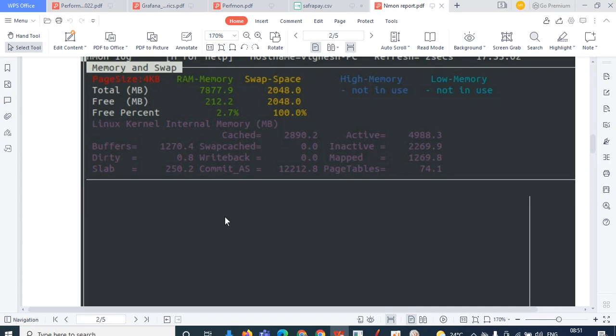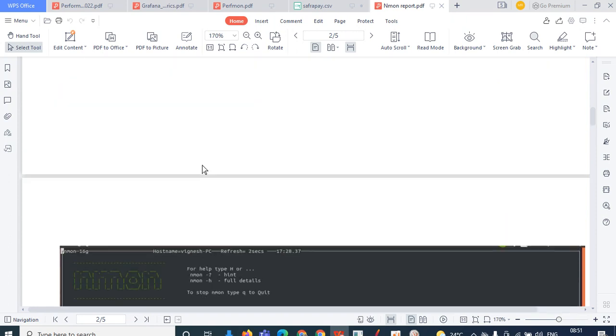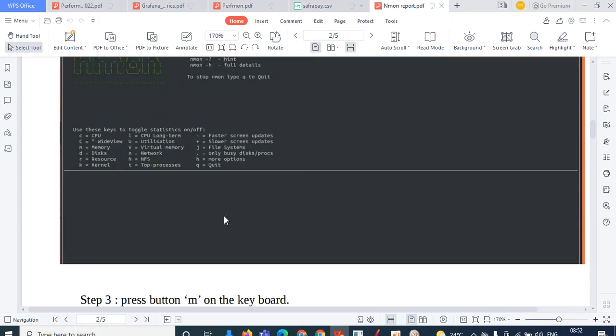You do not need to memorize this, you can see it here. After you enter nmon, the screen itself shows them: C is for CPU, M for memory, D for disk, N for network. The details will be there on the screen itself, and based on that you can get the statistics.